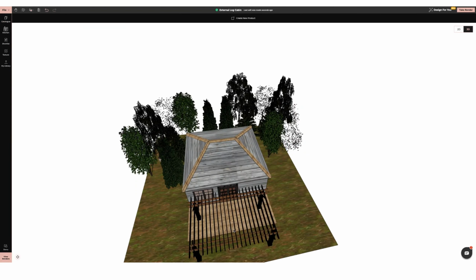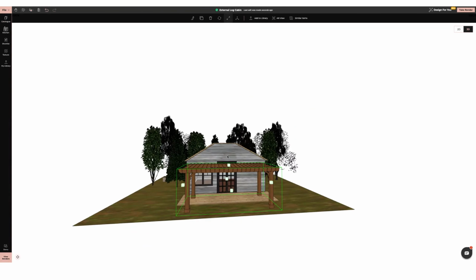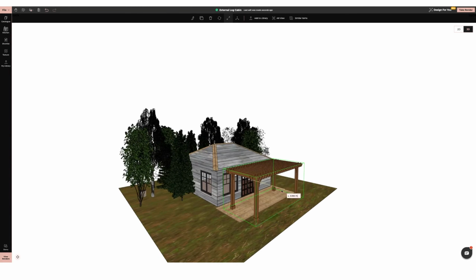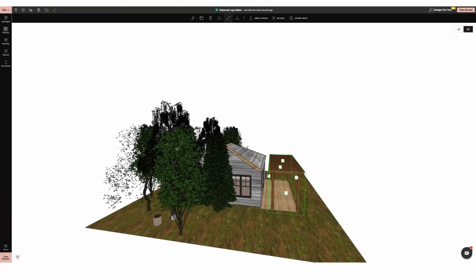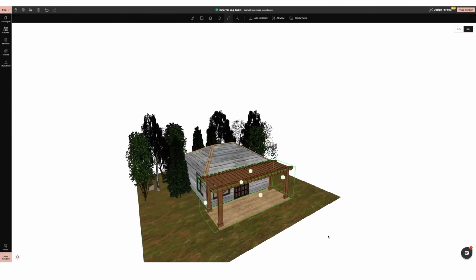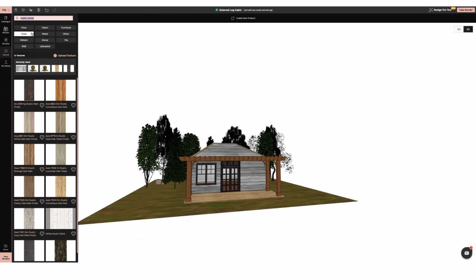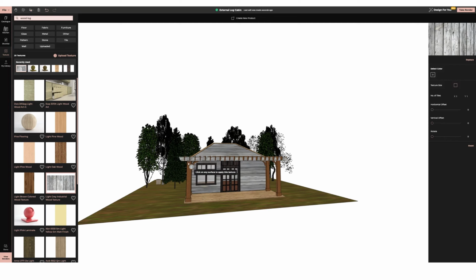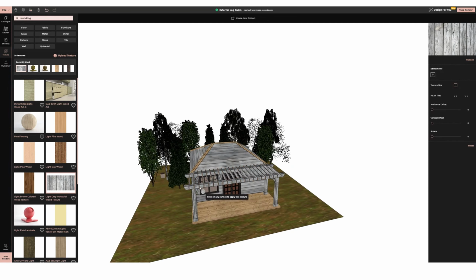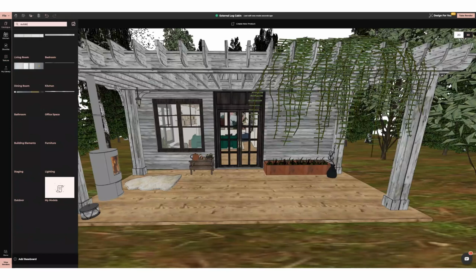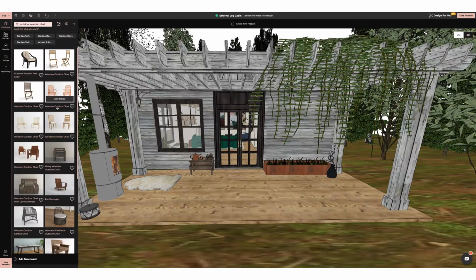Next, I'm using a pergola from the catalogue to create my porch. I'm resizing and changing the texture to fit the design. I'm then adding some chairs and lamps to the space.